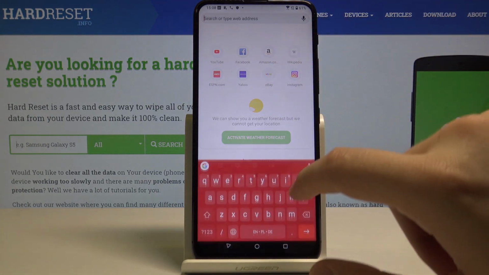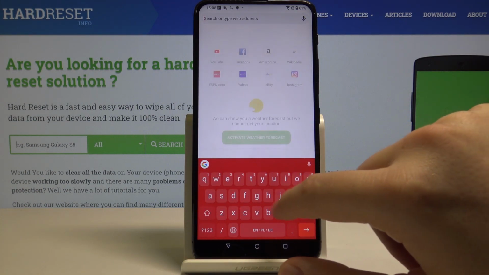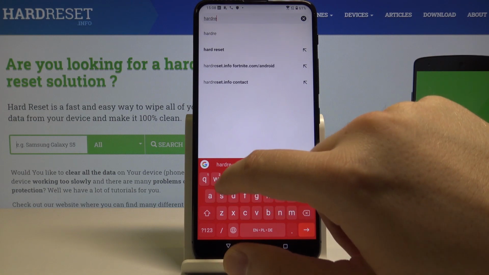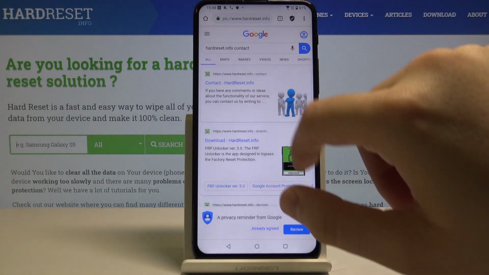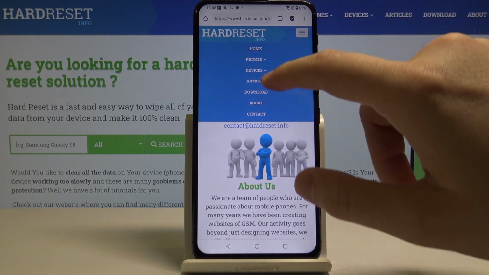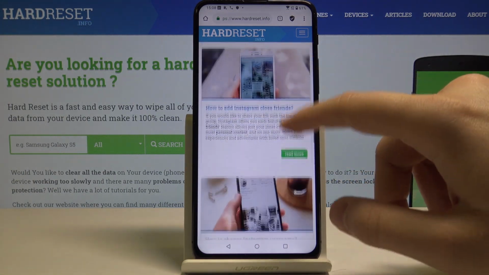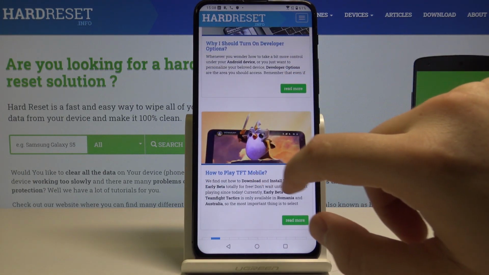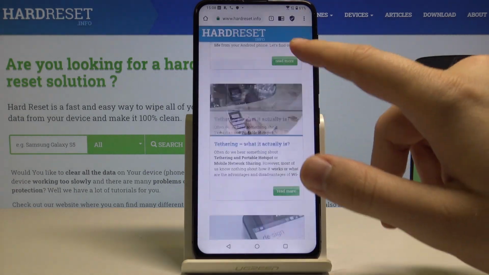And now if we are going to our website HardReset.Info, there will be no ads here. HardReset.Info. Yeah, and for example we can go to the article section, and as you can see there are no ads. Even if we go to the article, still there are no ads here.